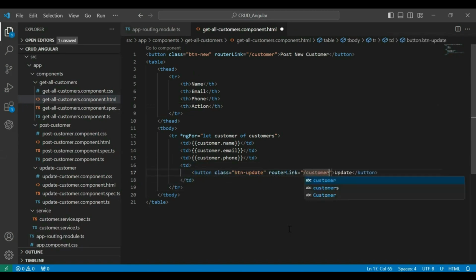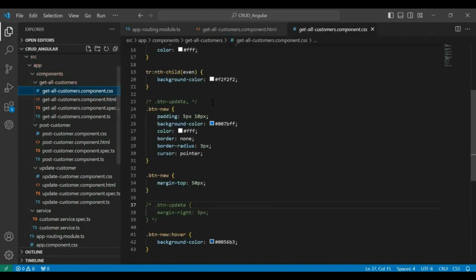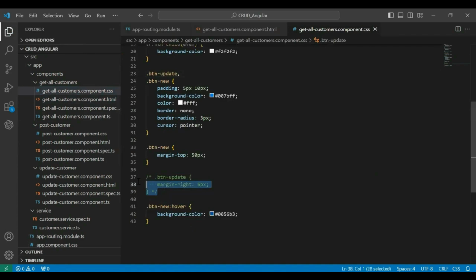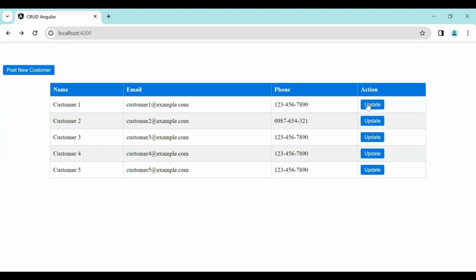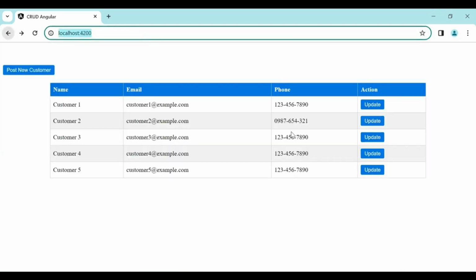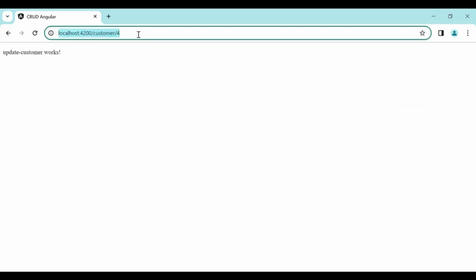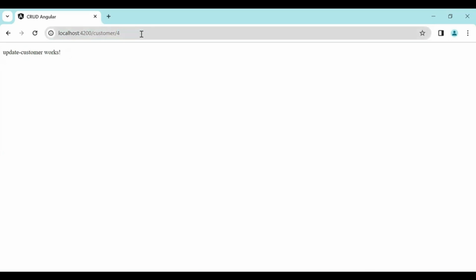The component URL is /customer/customer.id. So let me open here the CSS, and let me uncomment these properties and this one. And you can see the update button. Let me click on this button, and you can see it's navigating us to the update customer component, and here's the ID.